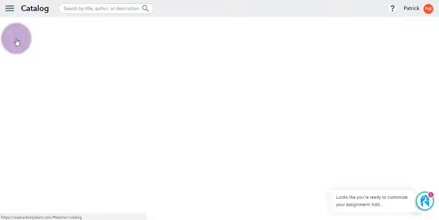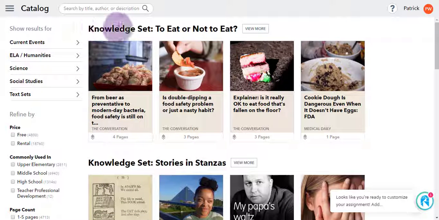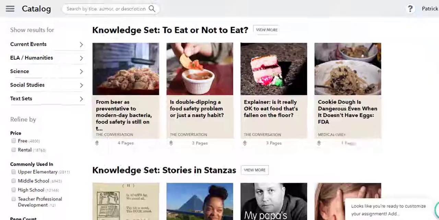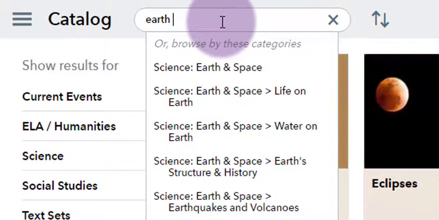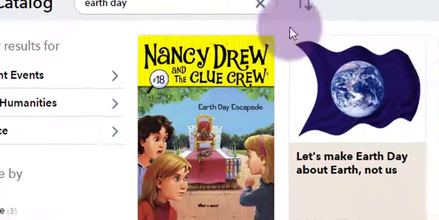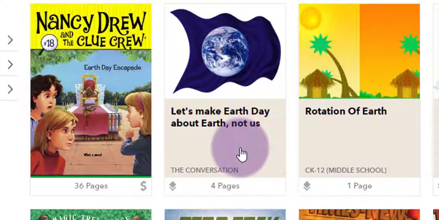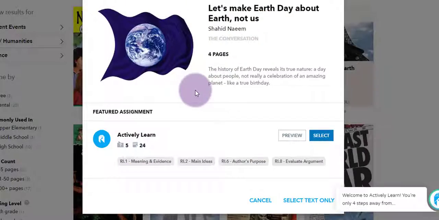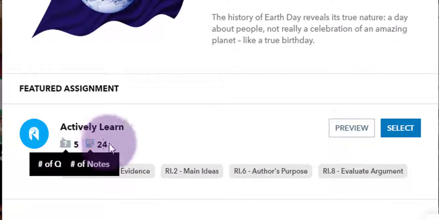The first screen you'll see upon loading in is a catalog where you can go to search reading material in all different subjects and content areas. Some of the content available already has questions and interactive elements attached, and you'll see that marked on the particular content's page, so you can just click that blue select button to get going right away.